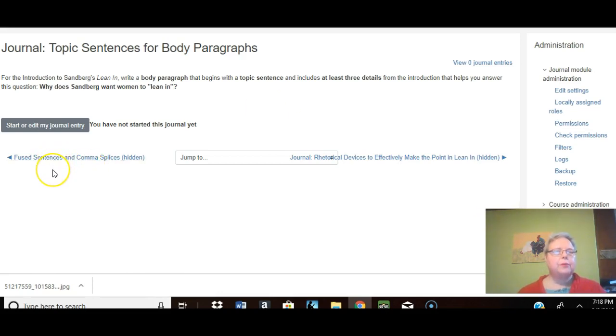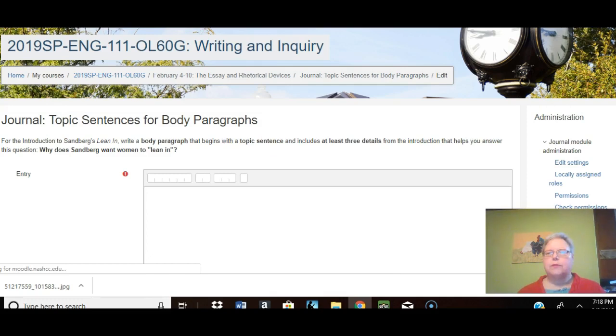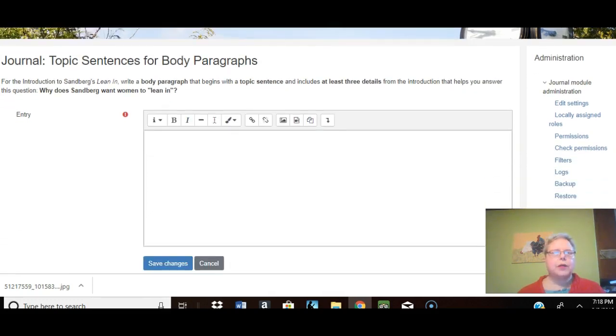So whenever you complete a journal, you click on Start or Edit My Journal Entry, and then it's going to give you a box here that you can type in. You can just go on and start with your topic sentence. You can even space over a few spaces so that it's indented, because we always indent the first line of a paragraph, and start with your topic sentence.